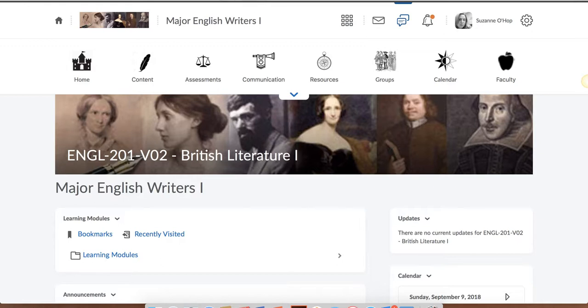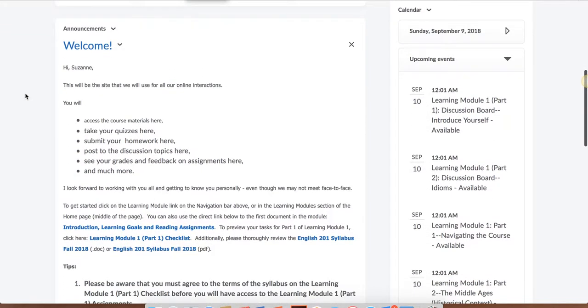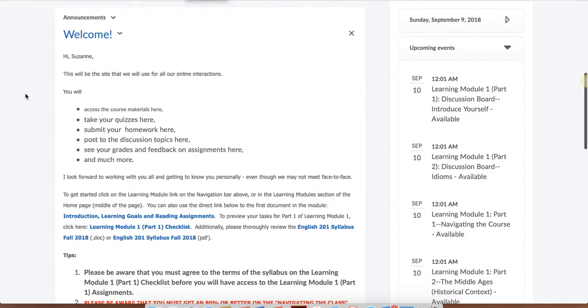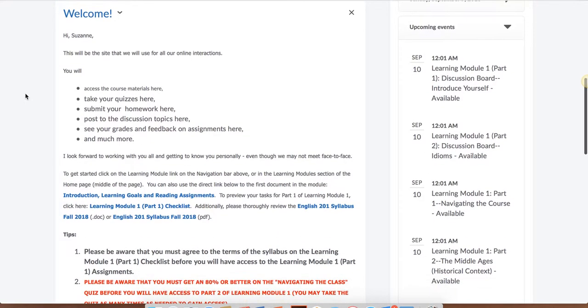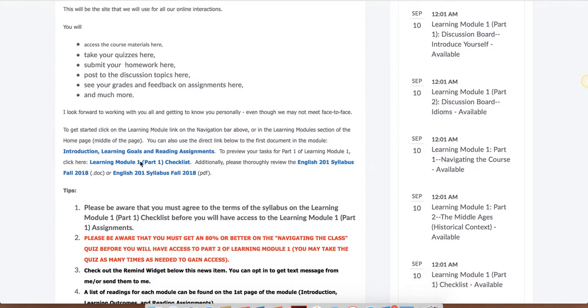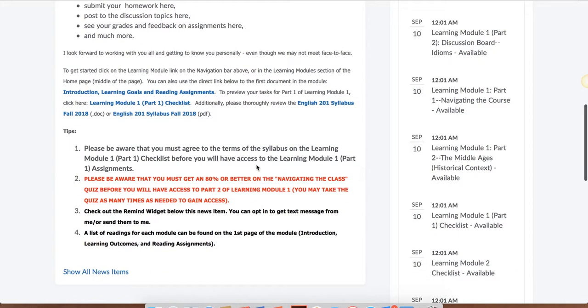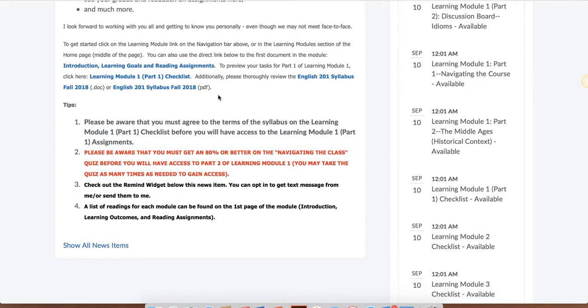What you're looking at here is the homepage of our class. Some things you want to do when you get into the class is always scroll down to the news. Each module, there'll be new news posted, and if there's any other sorts of announcements, it'll be posted here. Please note in the news that there are links to the first page of the learning module, Introduction, Learning Goals, and Reading Assignments. There's also links to the checklist. For this very first news posting, you'll also see links to the syllabus.